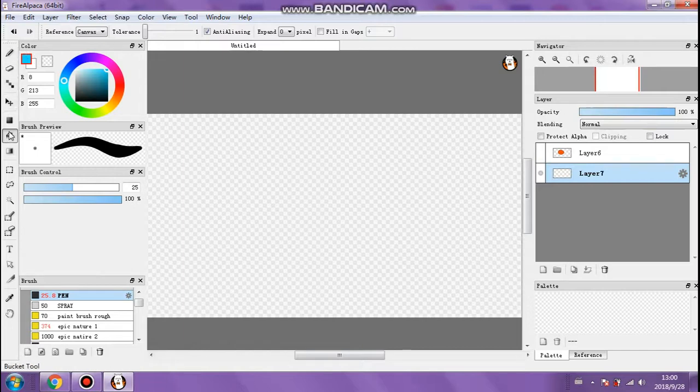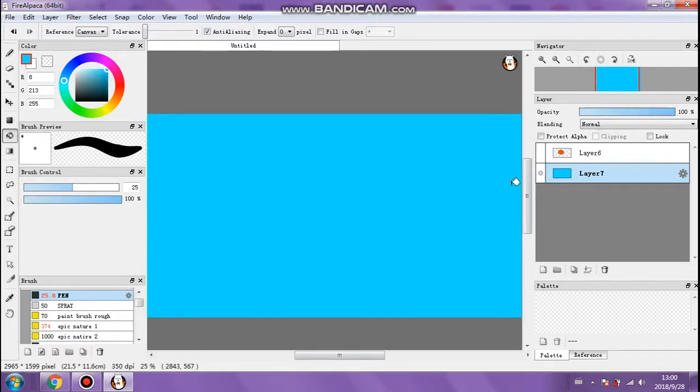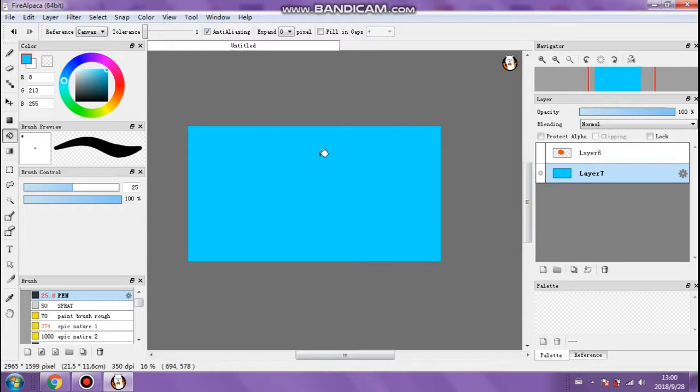and with the paint bucket selected here, or the pen, depending on what you're doing, but we're using the paint bucket, I'm going to click here, and it covers everything blue. Now we're going to click the visibility back on, because we can see that it's covered everything.